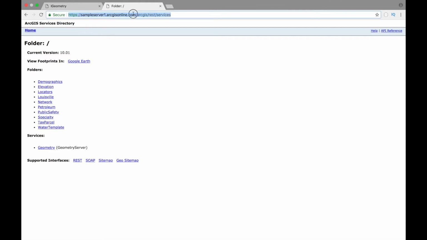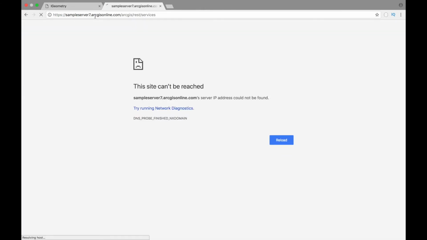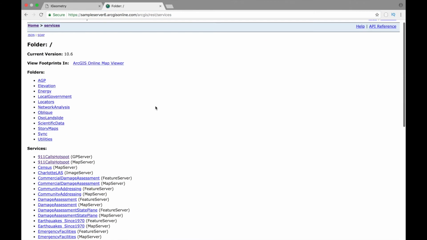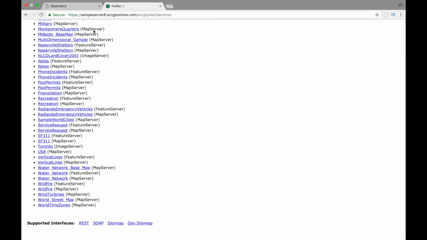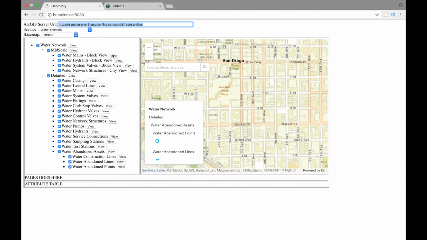I think these are all secure services. That's why you can't see them. 7? Oh, no services. 6 is the maximum. Alright. It's a nice set of services. Sample service 6 is being used a lot. Okay. So that's the idea.